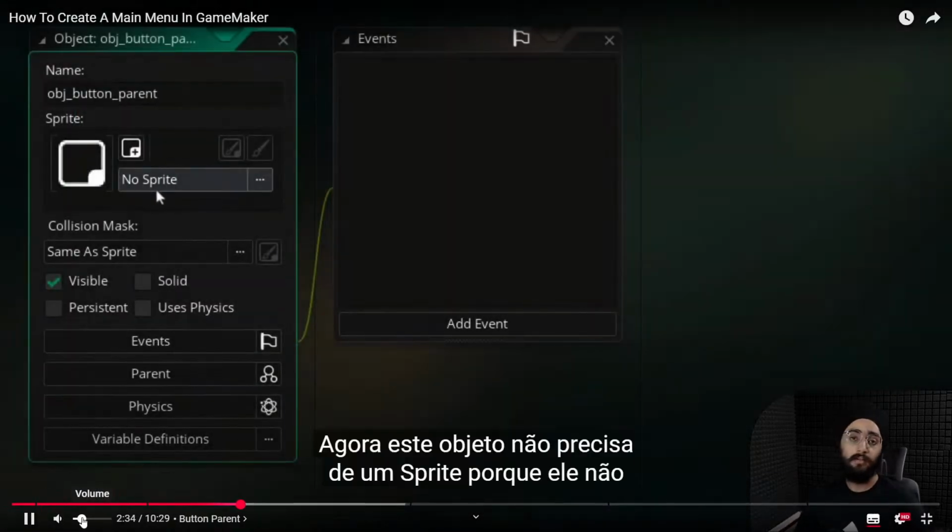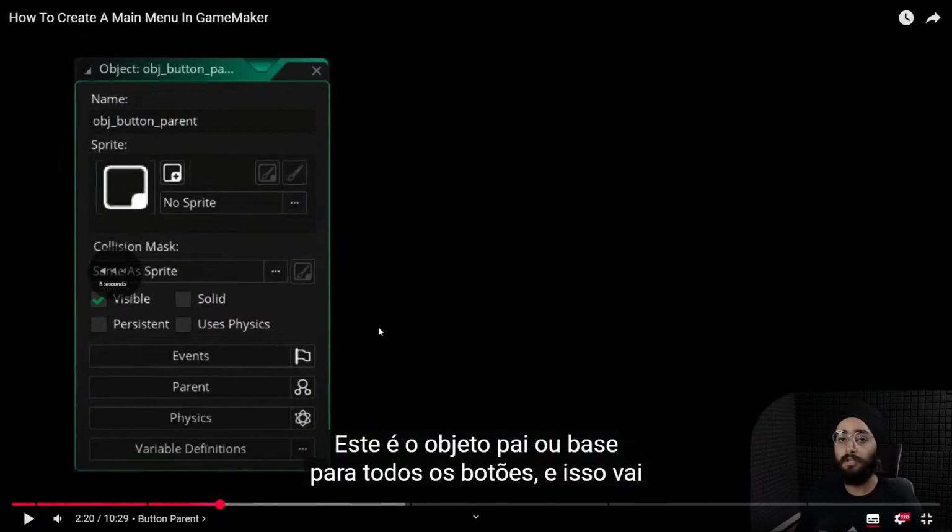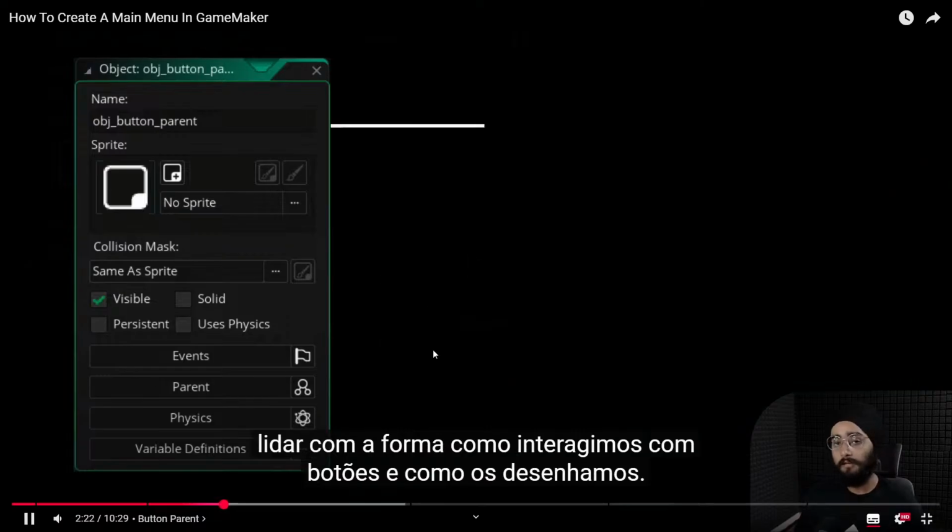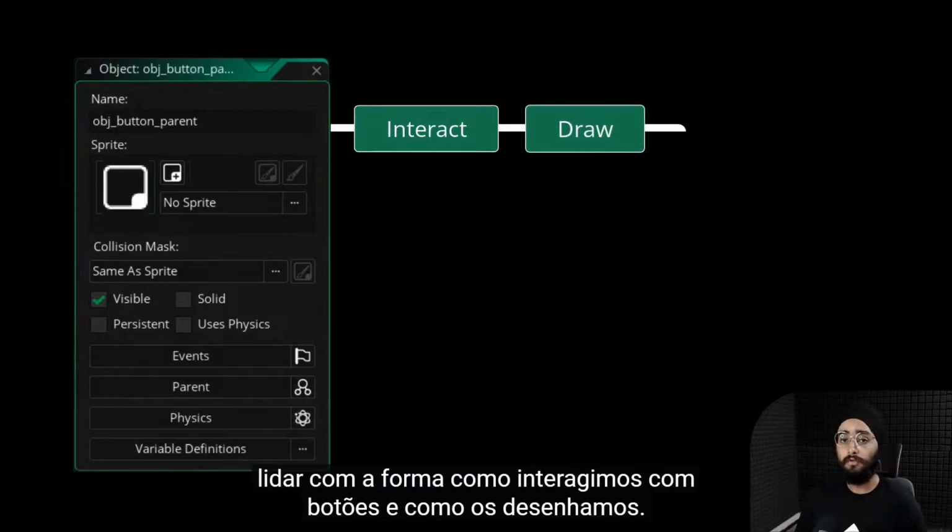Okay. Now this object doesn't need wait. We do not need child objects, but we need this to work and this is going to at the starting of the game. Maybe that will come in eventually.